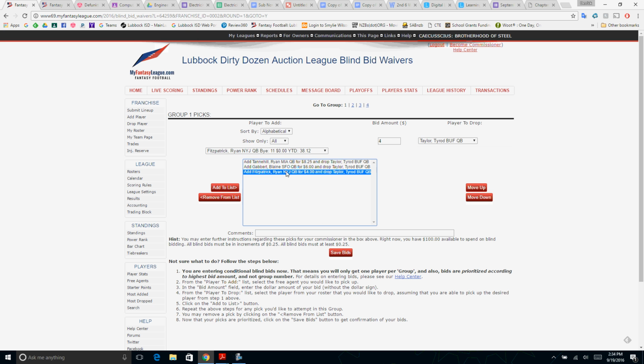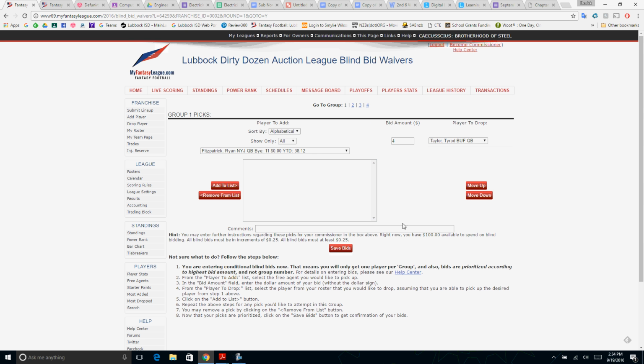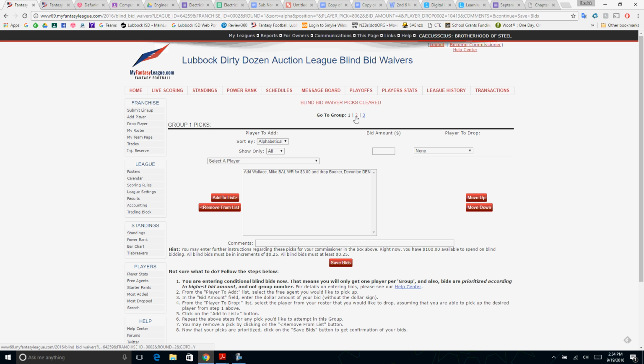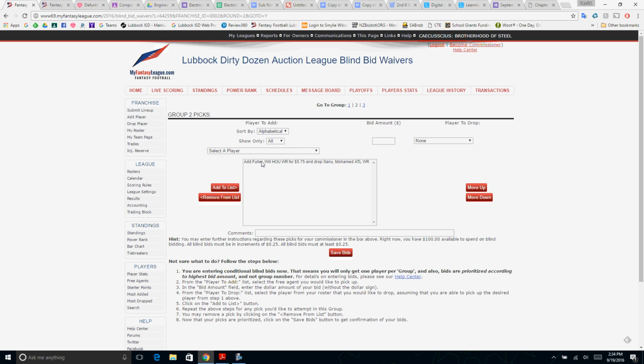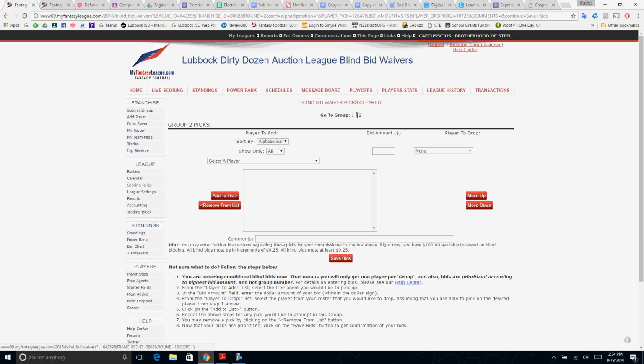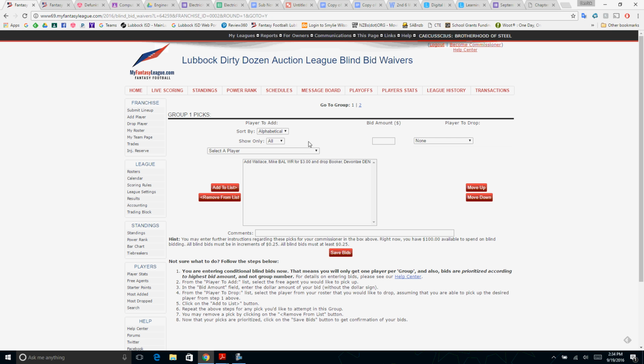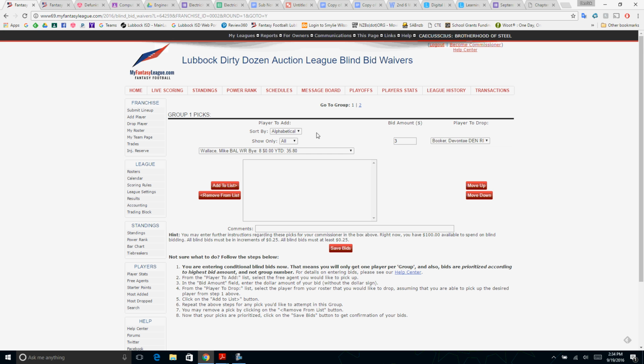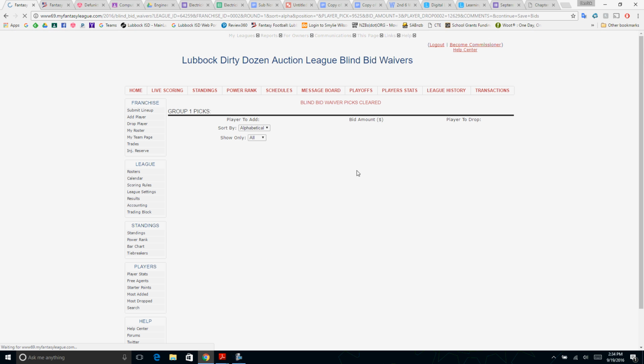Okay, and so all my bids are in right now. If I don't want to bid on these guys, I can remove them from the list. Maybe I don't want those guys anymore, and then I have to hit save, because otherwise this is actually going to be my real bids. Okay, so this is blind. I remove from the list, save the bid, and then go to my other one. I should have Mike Wallace, remove him from the list, save the bids. That'll clear my bids out.